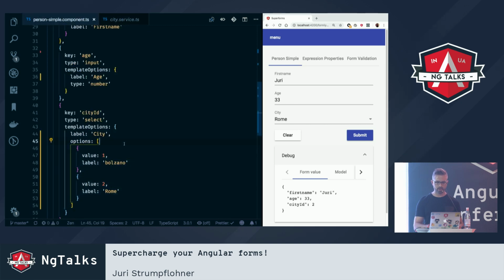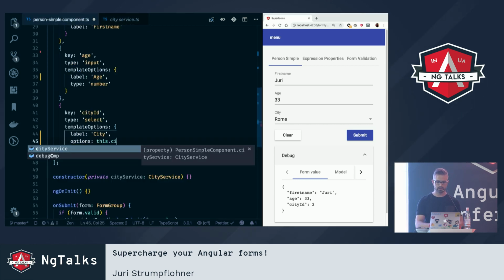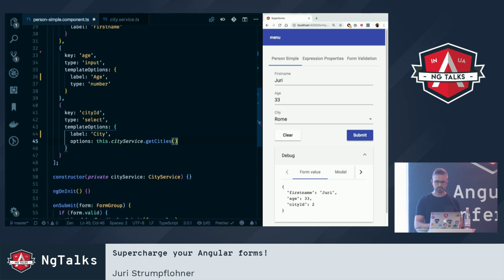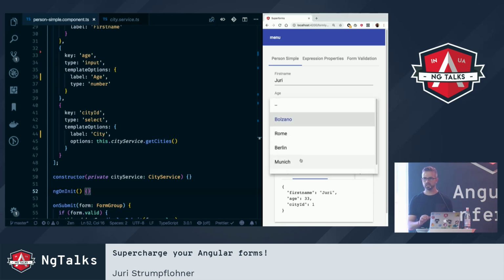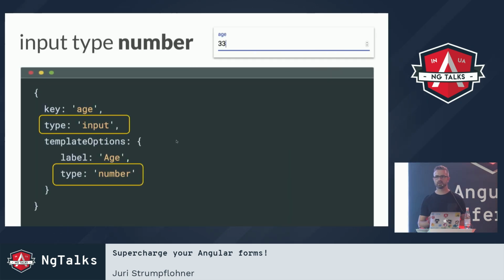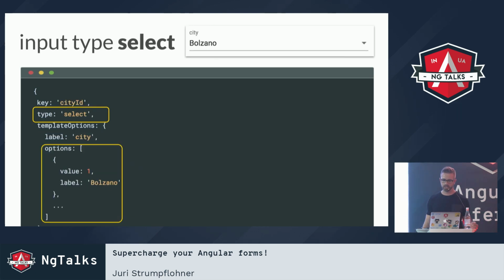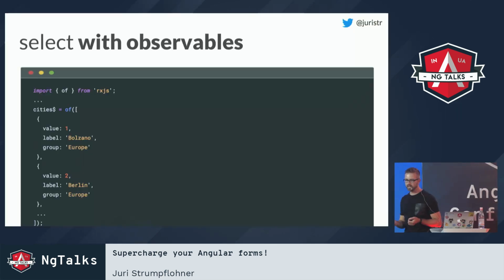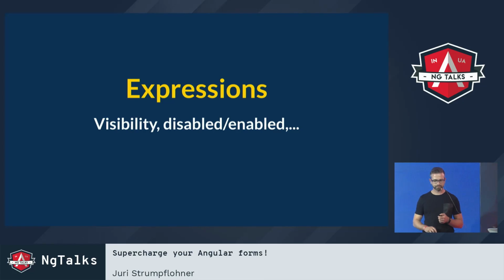But what I can do now, if I have that service injected here in my component, I can simply do this.cityService.getCities, and that's it. So I'm saving that. You can see now it refreshes. And we have now all the cities loaded in here. Data binding already works. All right? So that's really nice. So observables are first-class members as well here in Formly, which is really a powerful approach. And so here, this is just for your reference later, that you can check out the slides and play with them.